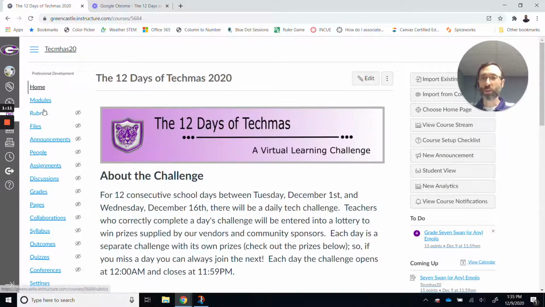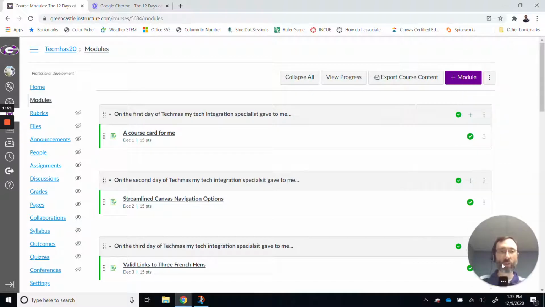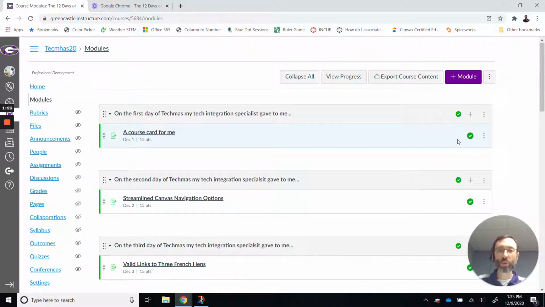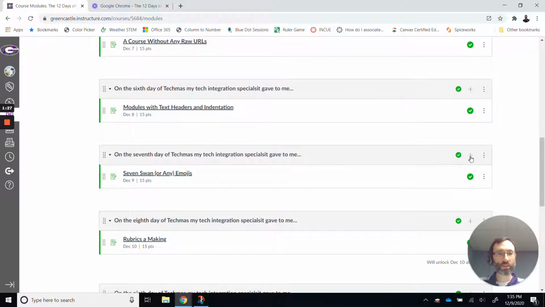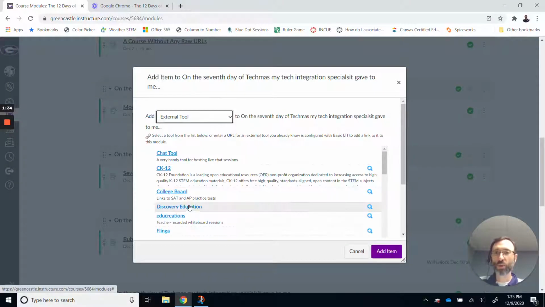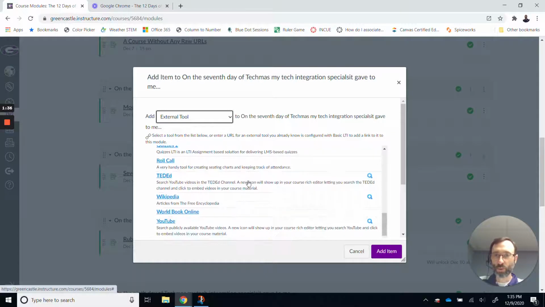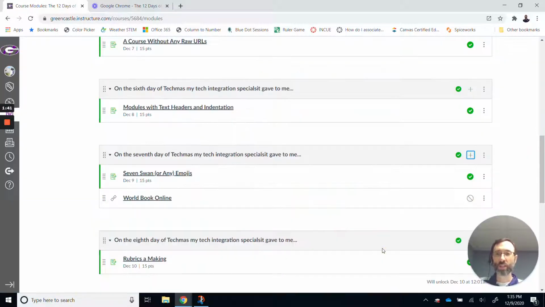But what you can do is you can add this to a module. So let's say that I want to add World Book Online as a research tool for the first day of TECMAS. Well, actually I'm going to use the 7th day because that's the day we're on right now. I can select the plus button right here, and then I can choose External Tool. And from there, I will now see World Book Online. It should be near the bottom as it is alphabetical. There it is, World Book Online. And I can select Add Item. And then, of course, I would need to publish that.